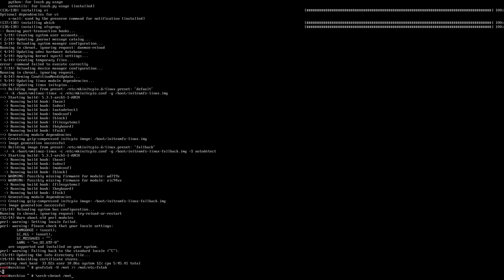Actually, do we need to do that before I hit enter? I'm trying to remember. Do we need to chroot into it? Is it mandatory? I think so. I think.